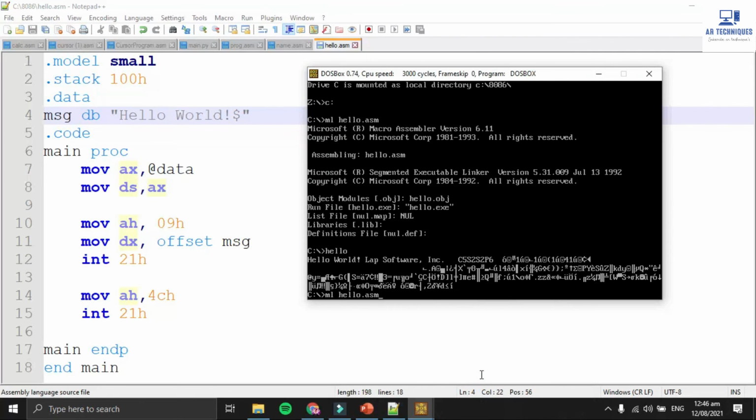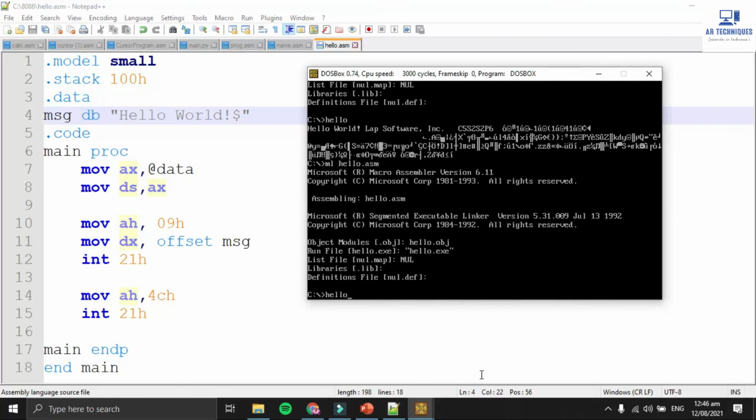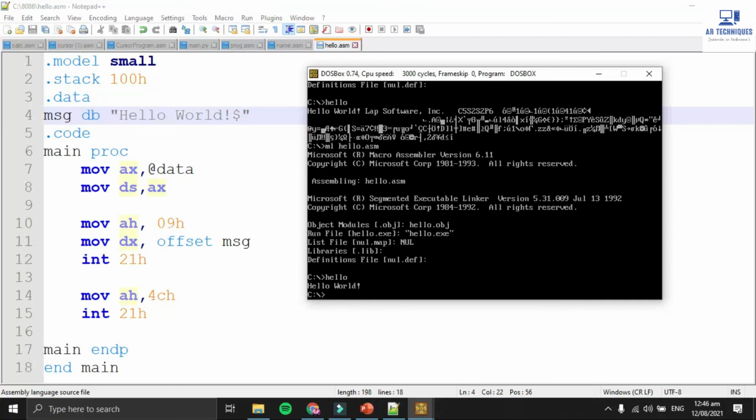Open DOSBox and type ml hello.asm. Now type hello.exe or hello to run our program. Now you can see only hello world is printed.